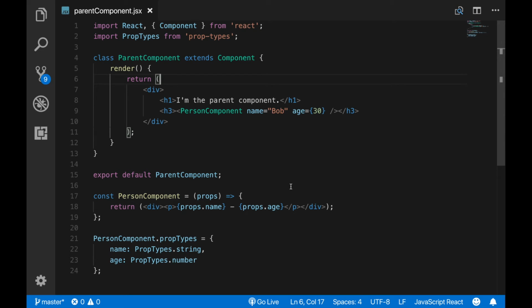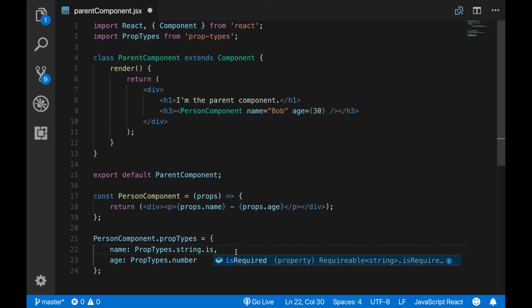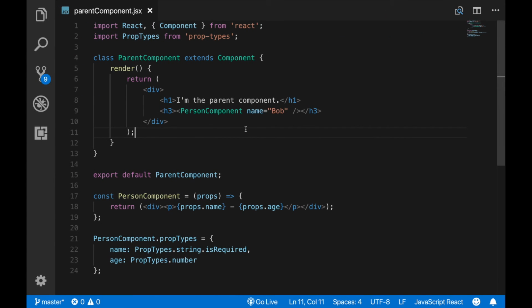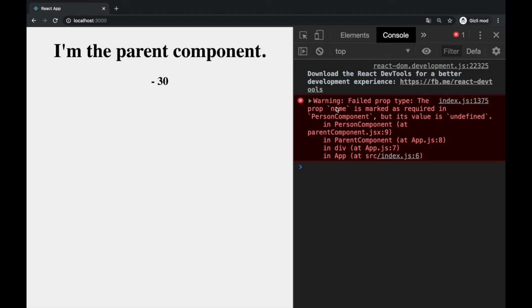Sometimes a component may receive a property that has to be defined or has to be given. We can define a required flag for each property with the isRequired value. For example, let's make the name prop here a required property. So that means it should always be given. We can do it with the isRequired value. So now the name prop is a required field. For example, when I delete the age prop here, it works fine. However, if I delete the name prop, we receive an error because the name has to be defined.